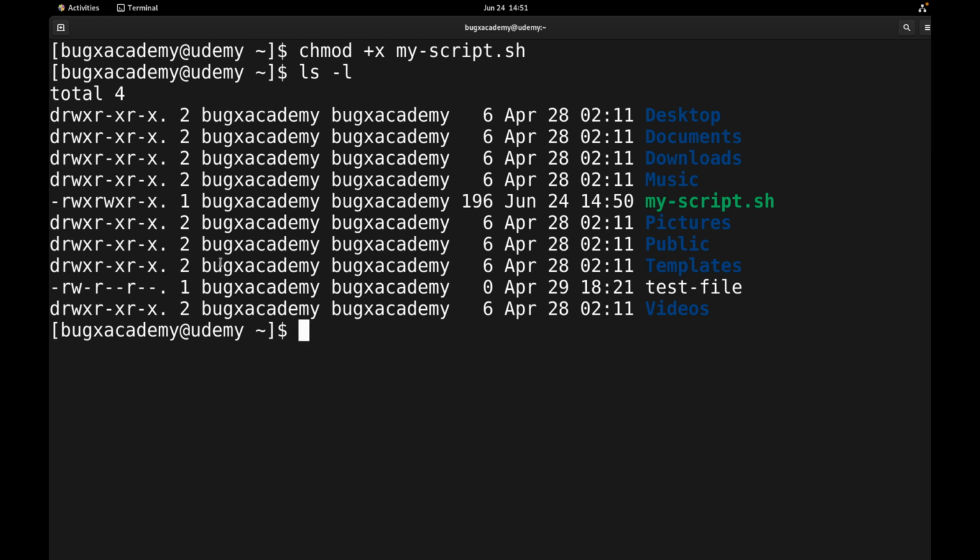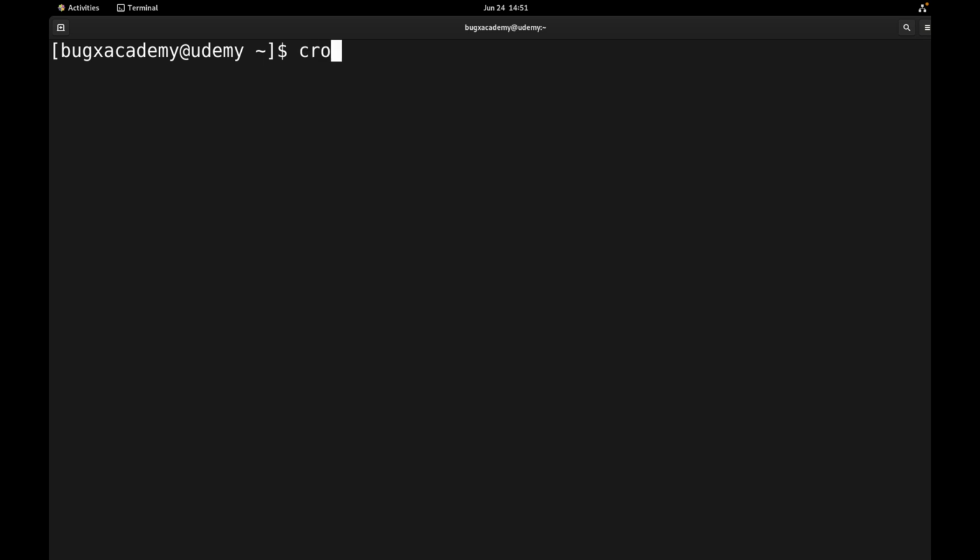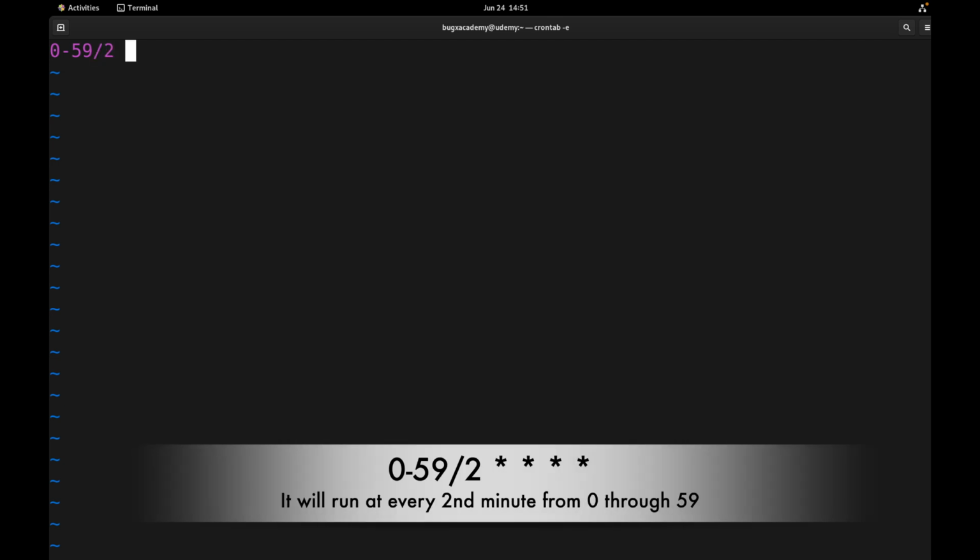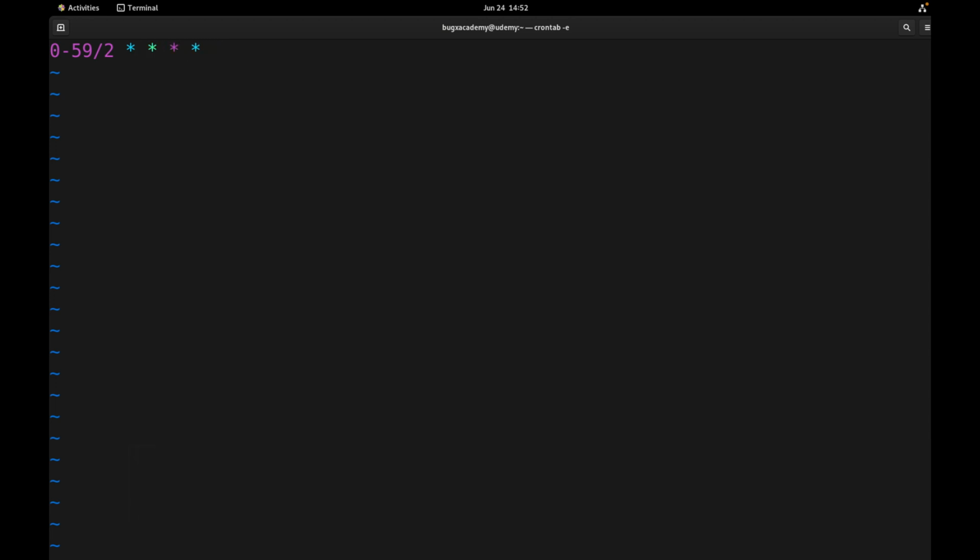Now it is time to create a cron job. So let's use crontab -e. Let's type our cron timing. So 0-59/2, asterisk, asterisk, and then two more. And after that, you have to provide the script path. So I'm going to use /home/PyGeekies Academy, and under that, we have myscript.sh. Okay, that's it. I believe. Let's save it.